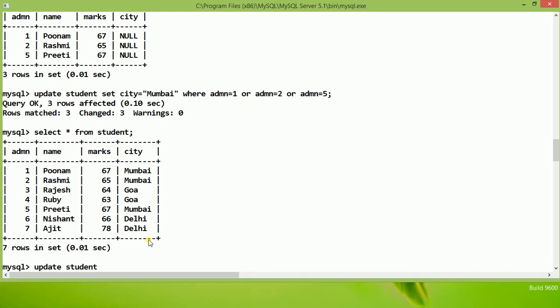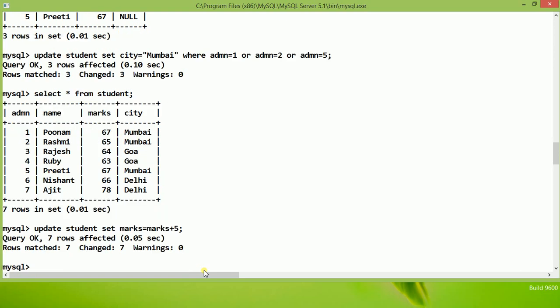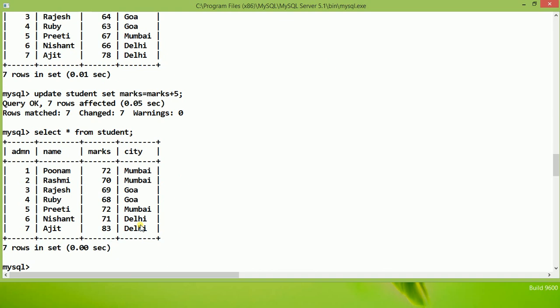Update, my table name is student, then set marks equal to marks plus 5, because I will add the present value of marks with 5 and it will again store in the same particular column. So I want to update all my records, so I will not give any condition. Update student set marks equal to marks plus 5. So you can see, I have updated all 7 rows. Earlier it was 67, 65, now you can see it's 72, 70, 69. You can see the changes.